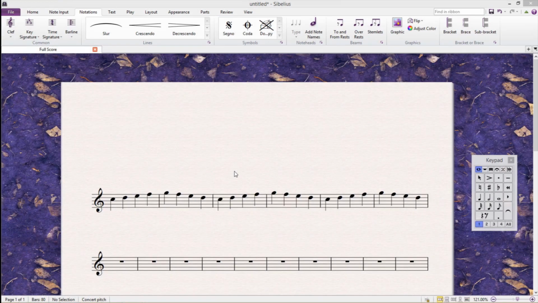Hello and welcome back to our tutorial. In this lesson, we're going to continue our journey through the world of hotkeys. In the last two lessons, we saw how to use hotkeys for note input, but hotkeys can be used for a wide range of other Sibelius features as well.